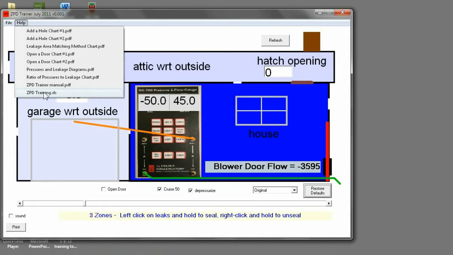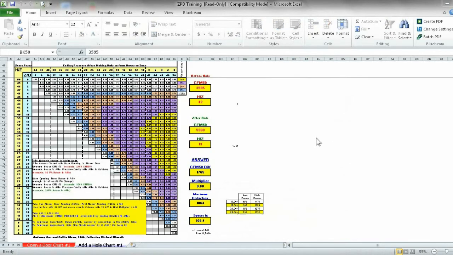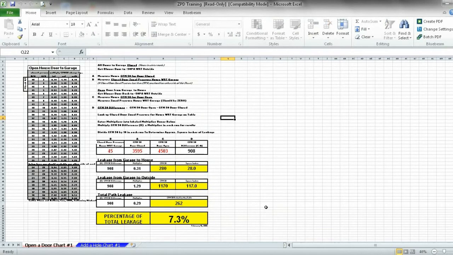So I'm going to open that spreadsheet, which is the last item here. And we've got an open a door spreadsheet and an add a hole spreadsheet. I'm going to go to the open the door one first. So with this spreadsheet, we've entered in our pressure and our flow before we open the door, and then our new flow once the door has been open.